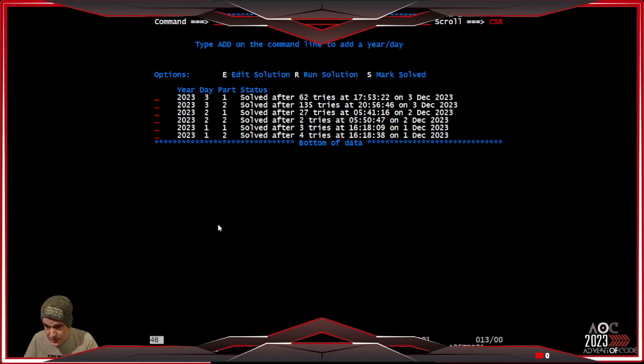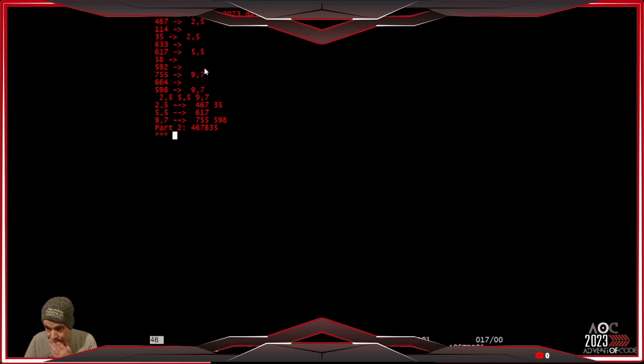So just to show over here, we're finding that the part number 467 is connected to a gear at 2.5, and 114 is not connected to a gear. 35 is connected to the same gear. This one is connected to one gear, and 9.7 gear has 2 connections as well. So this gear has 2 and this gear has 2. We multiply these two, add them up, and it works. But then if we run the real data, it does not work.